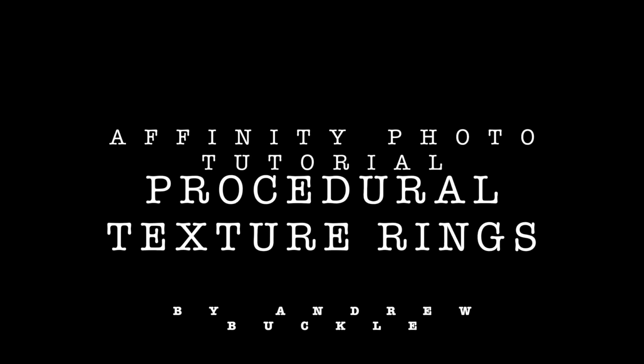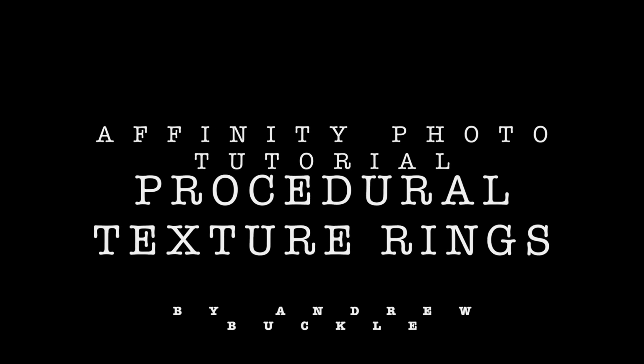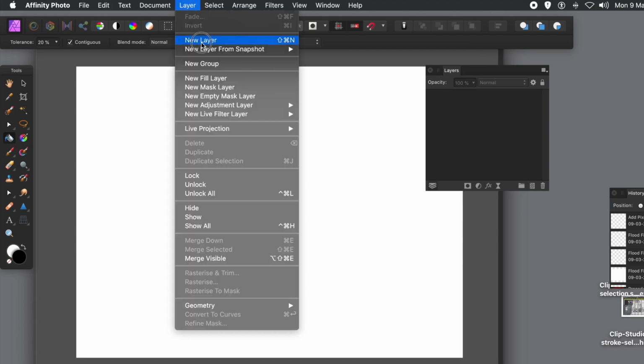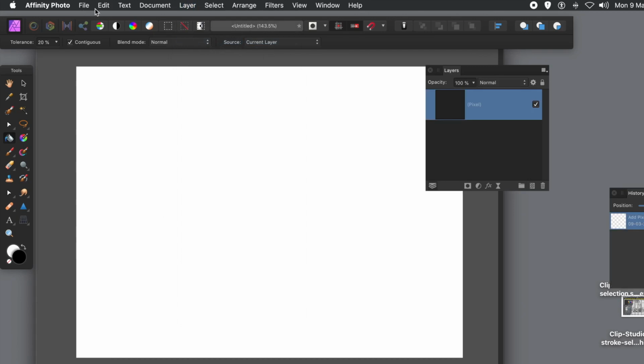How to create amazing ring effects using the procedural texture filter in Affinity Photo. Now you can do this in the layer menu as well as the filters menu. First thing to do, layer menu and new layer. So you need a new layer to work with.